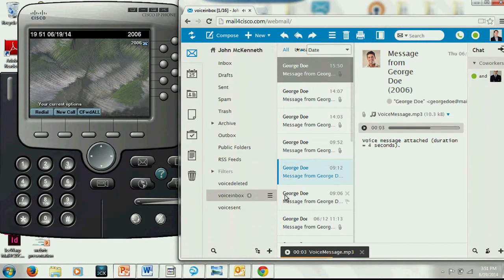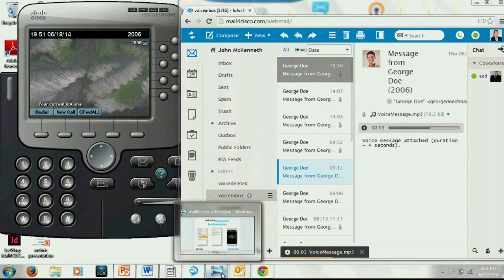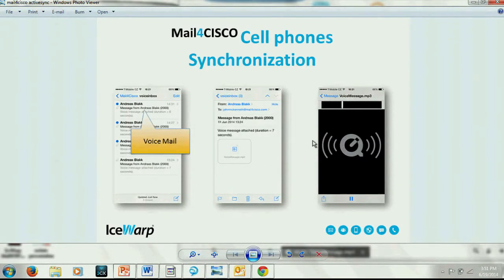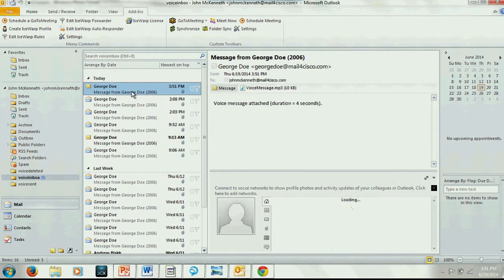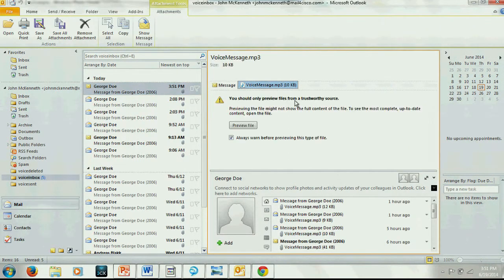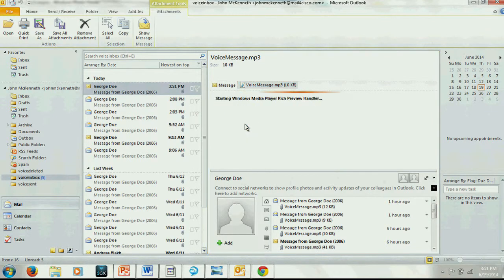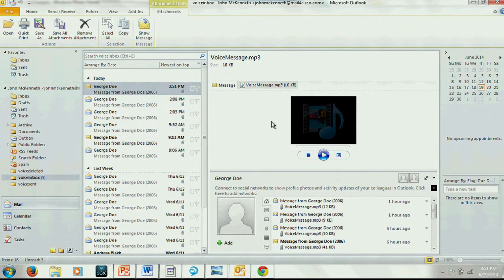With a click of a button, I can listen to my Cisco voicemail within the IceWarp web client. And not only is this voicemail accessible within the IceWarp web client, but we also push it to mobile devices through IceWarp ActiveSync, so you can open and listen to it on your smartphone. And it's also pushed to Outlook through our Outlook sync. So you can listen to your Cisco voicemails in Outlook exactly as if you were running an Exchange server on the back end, but without any of the hassles.